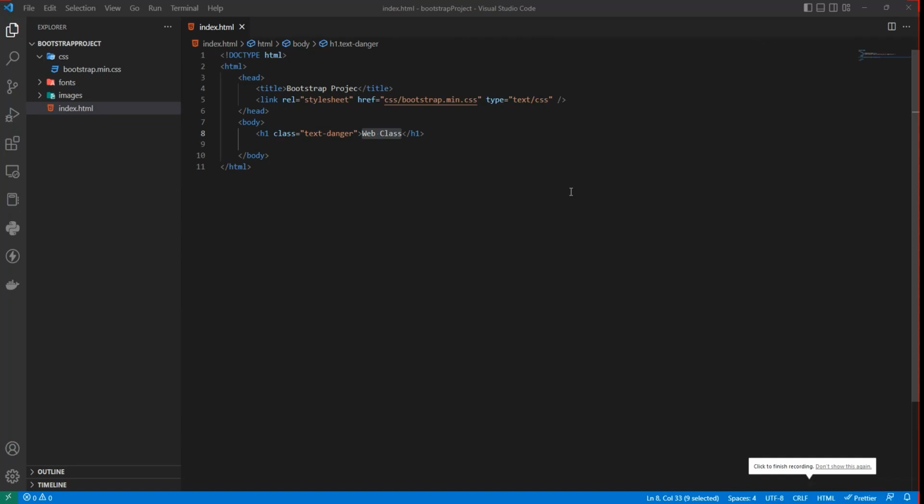Okay, welcome back, guys. So the first one we'll be learning in Bootstrap today is what we call container.